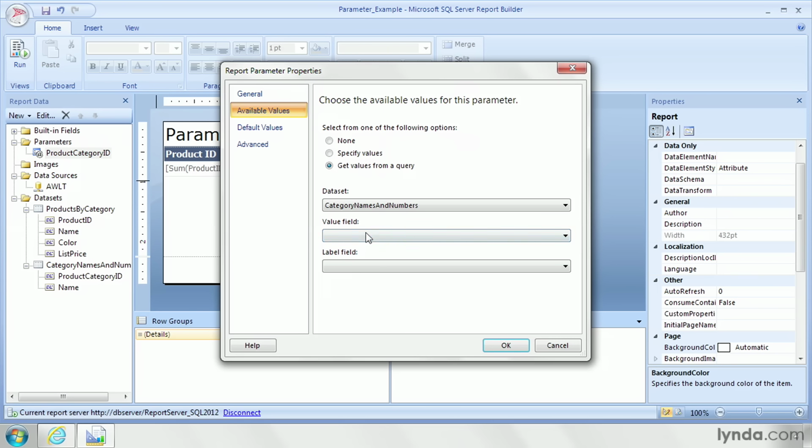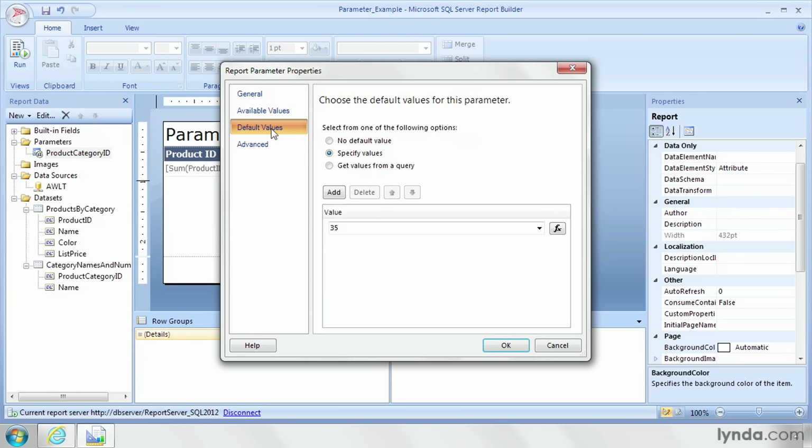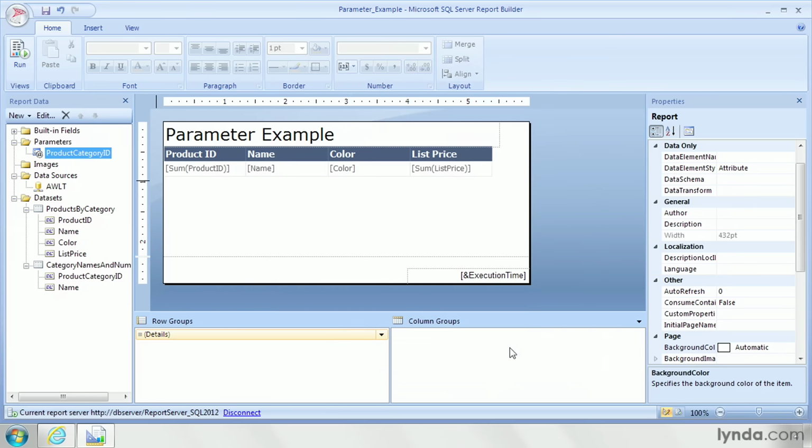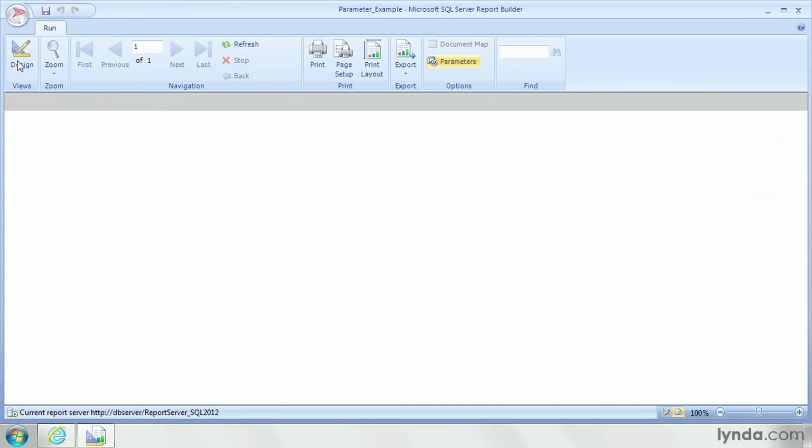I'm not going to go ahead and change the default values. If I clicked here, it says specify values as 35. That's because I defined it in the dataset. That's fine. I'll just leave it alone. In the advanced section are some options for do I always refresh automatically when this value is changed. I'm going to leave all of that as is and just click OK. Doesn't look any different here. Well, that's not surprising. I can just go ahead and click Run to preview this.